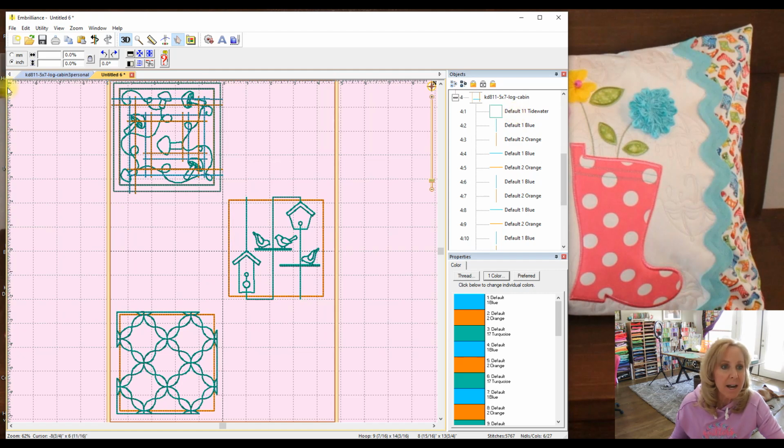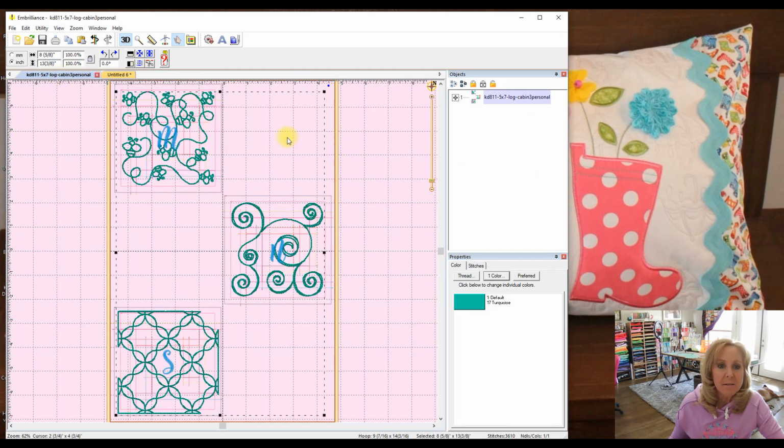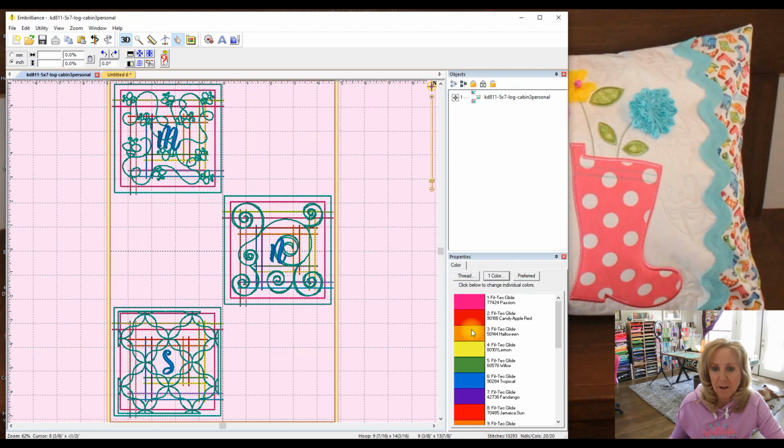So when I did mine, here's mine. When I did mine, you can see I used rainbow colors, and I did that just so that I would remember which colors I had already used.